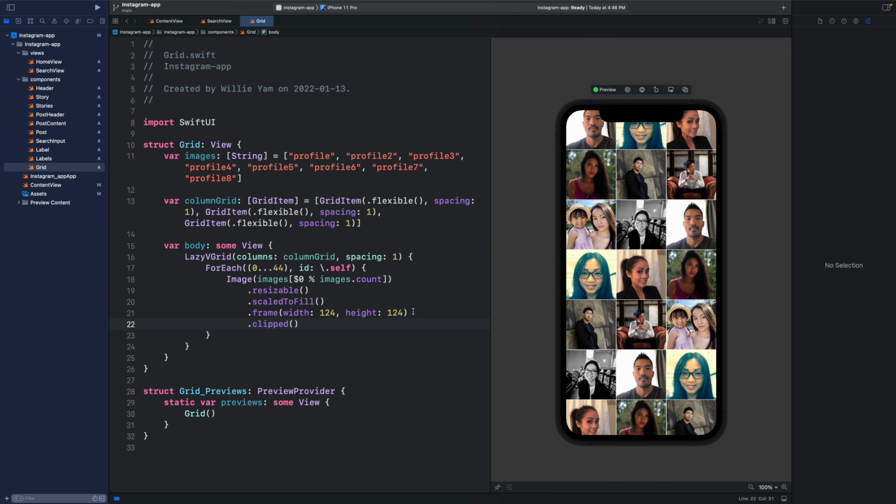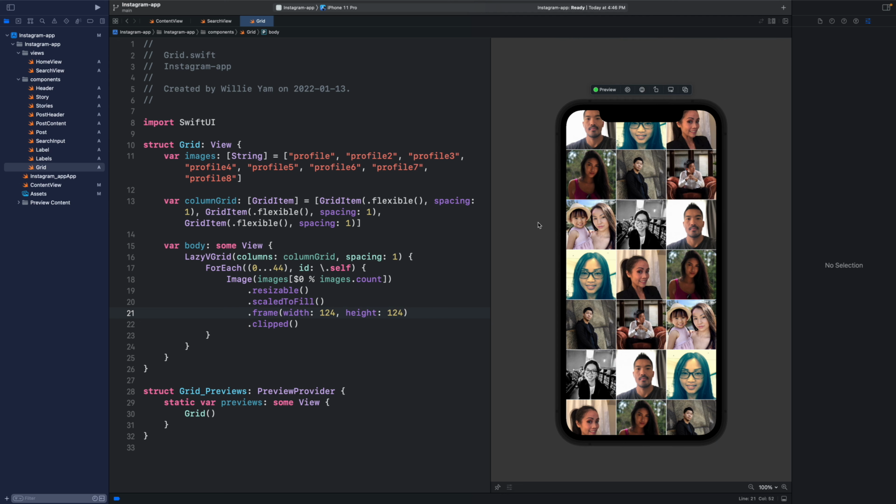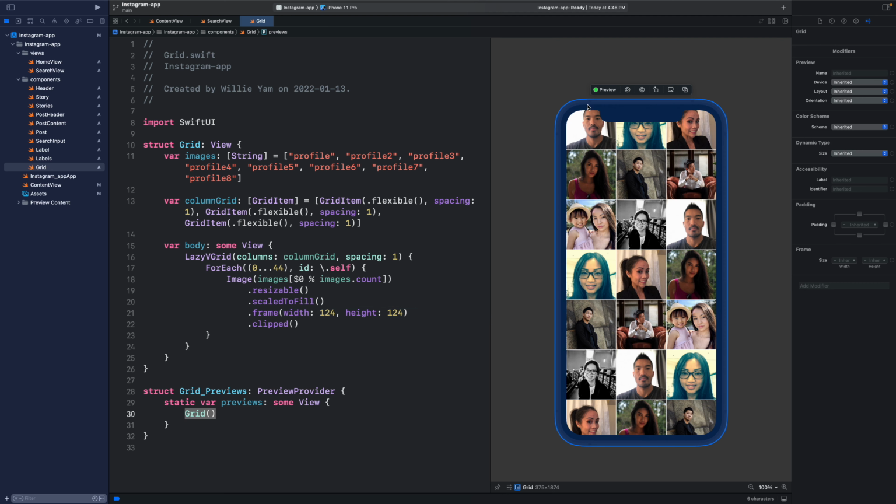But the problem with using a fixed size for your images is that it's not dynamic depending on which device you are on. On the iPhone 11 Pro, the full width of the container is 375 pixels. Divided by 3 and having these 1 pixel spacings, it's around 124. But here, let's change our device to the iPhone 13 Pro Max. The display is a lot bigger, and because of that, you will have inconsistency in your spacing.